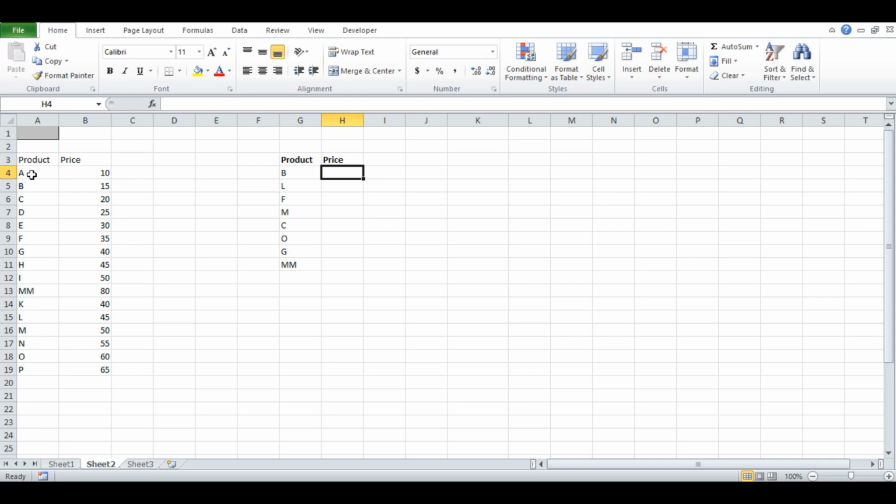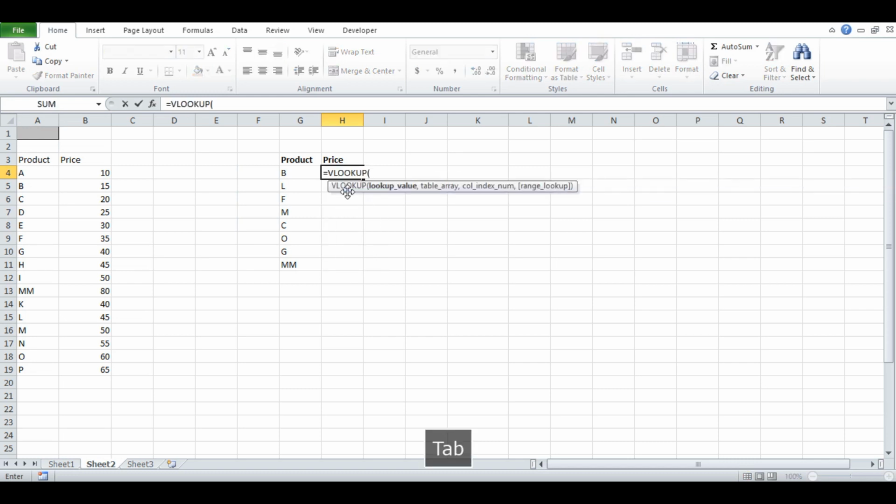Like this one, we have a product and their prices in this table, and I want to fetch prices of this product from this table range. So I am using the VLOOKUP function. Here, this is our lookup value, and this is our single table array. I am selecting this, freezing them with the F4 key, and the next syntax is column index number.